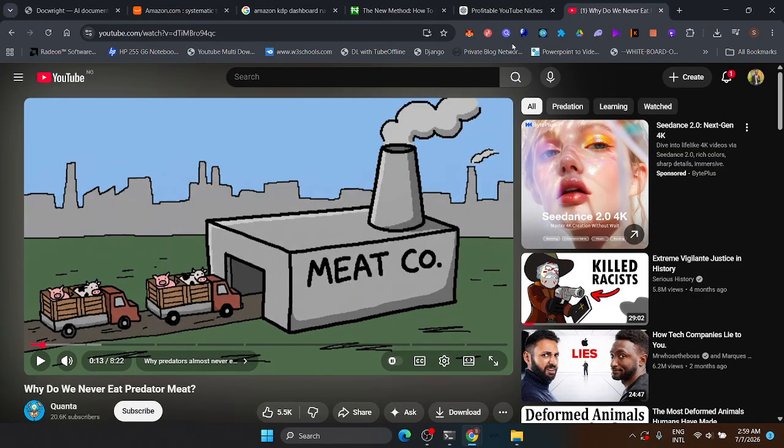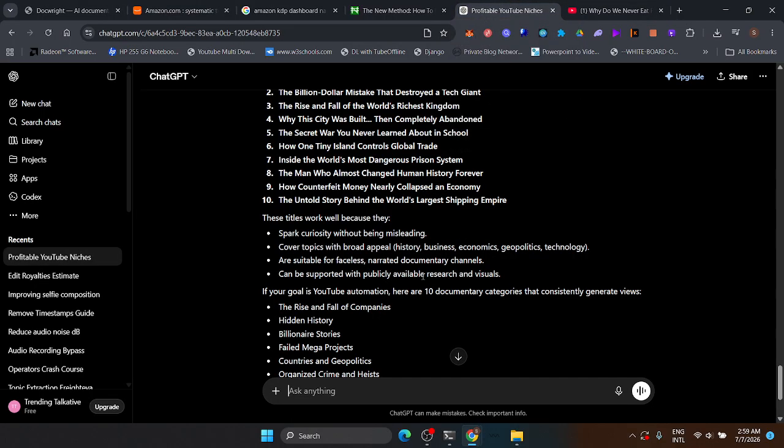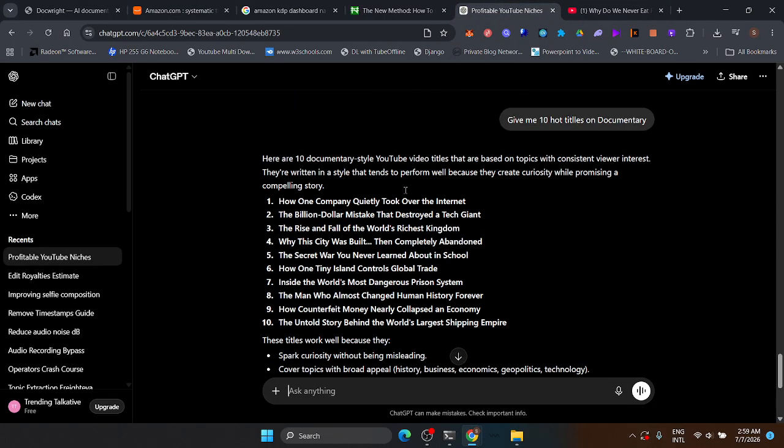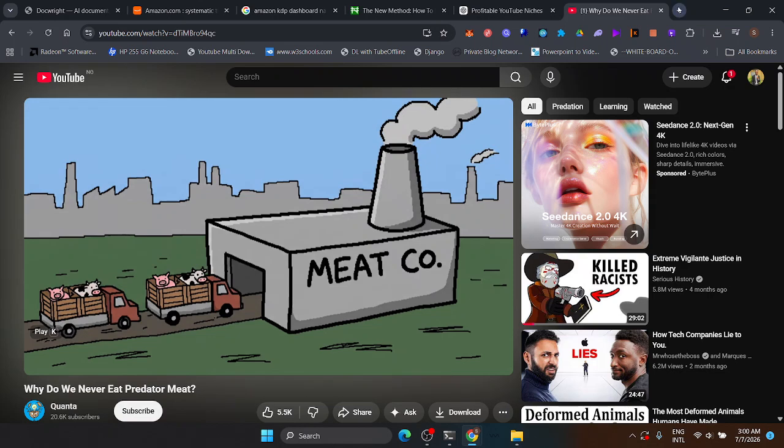So what we're going to do right now is to generate stories, right? So I'm going to go to ChatGPT and tell it, let me see a very nice one. How this one tiny island controls this. Now I'm going to copy that and then go to Grok.